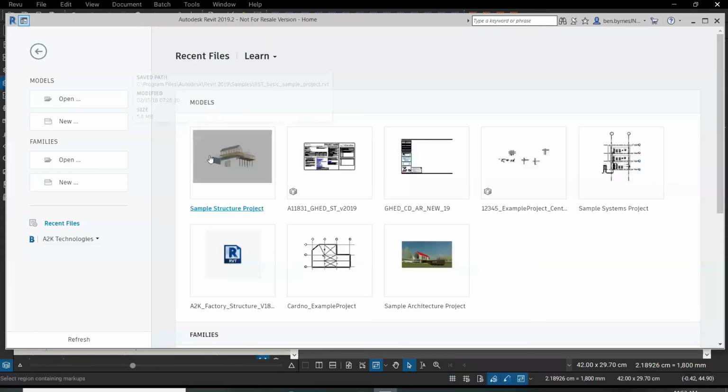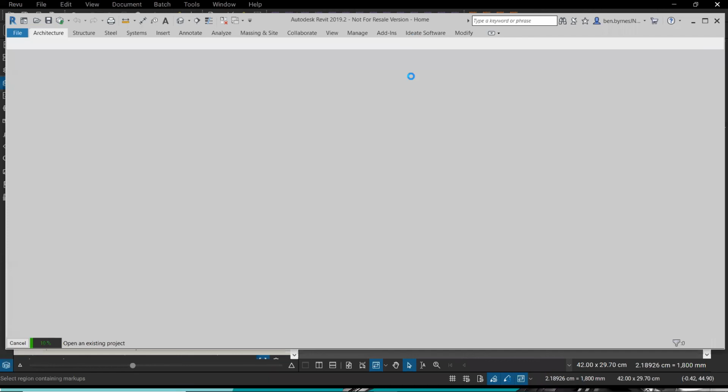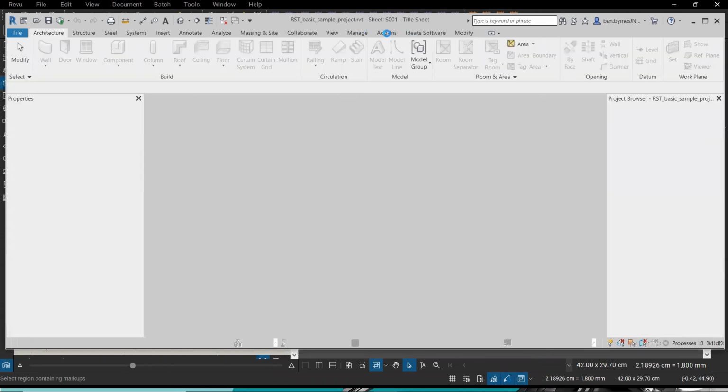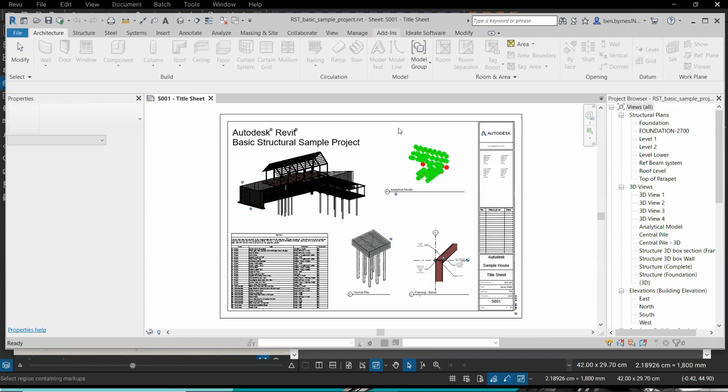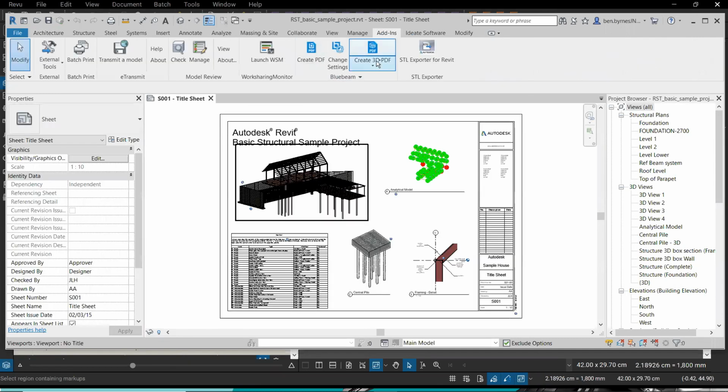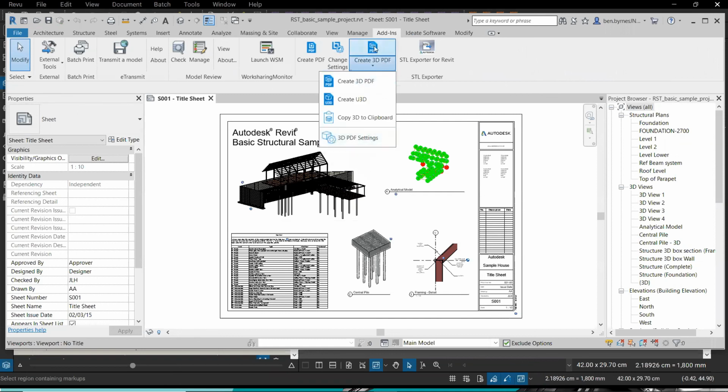Then if you come in through your sample project here, this is in Revit. If I go into my add-ins, which is going to take a little bit of time to actually open the project, I will see that I do have Bluebeam add-ins. So I can quickly create my 3D PDF and change the settings, etc.